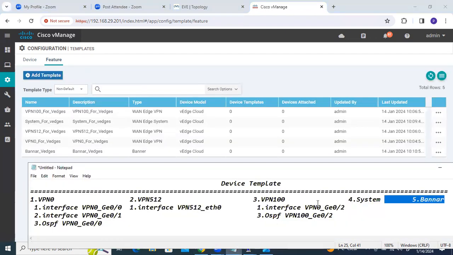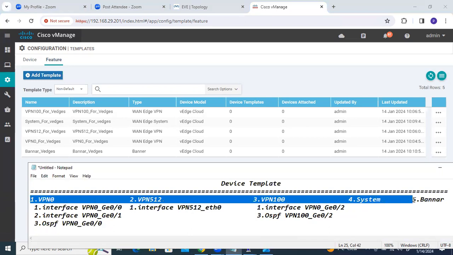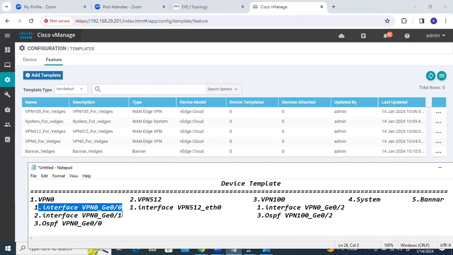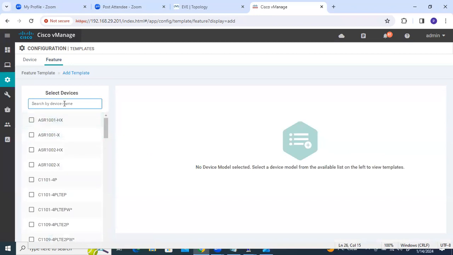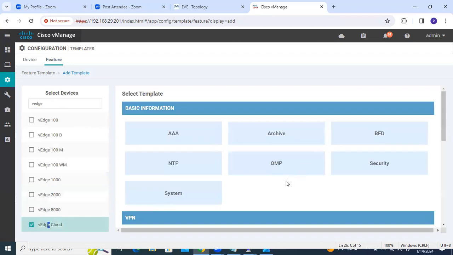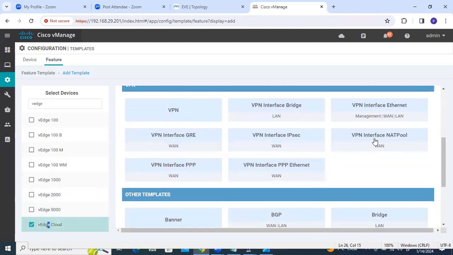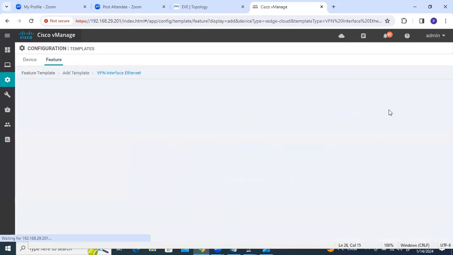So what we have done so far, guys, we have created all the 5 templates. Is it okay, everyone? Now I'm going to create this one. I'm going to add another template for the same model of device. It's a VS Cloud VPN interface Ethernet. Got this point? So I'm going to click on there.